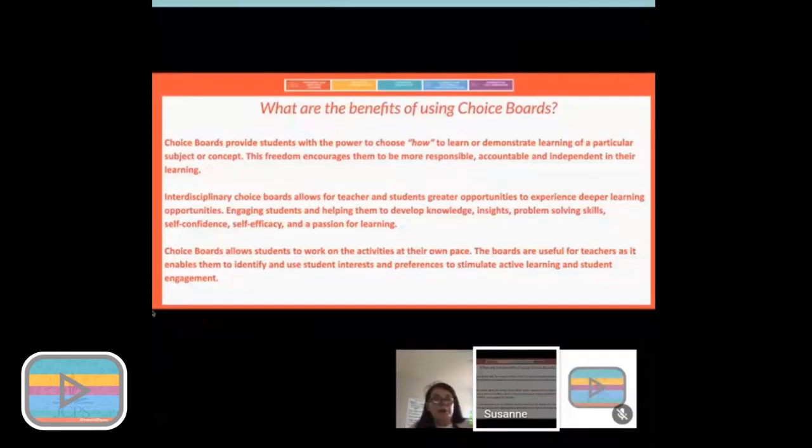It also helps them to develop knowledge, insights, problem solving, self-confidence, and self-efficacy, and really, honestly, a deeper passion for learning. And another benefit for choice boards is students are allowed actually to work on those at their own pace. So just assigning a choice board on Monday and then saying all of it's due on Friday really isn't best practice. We want students to use those on their own based on their interests and preferences, so that students are really activated in their learning.